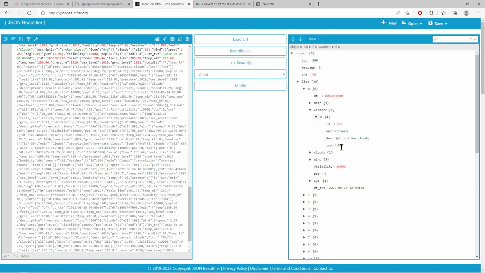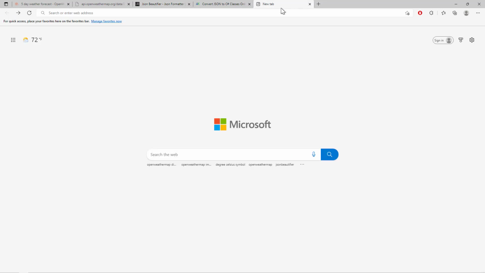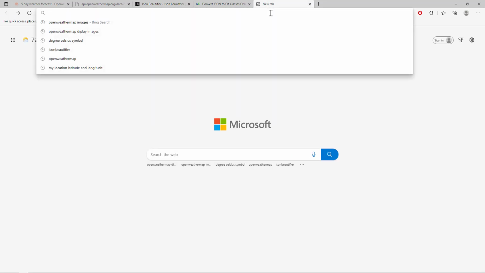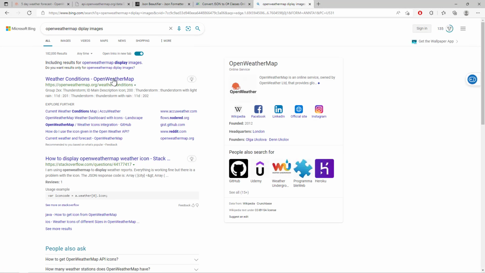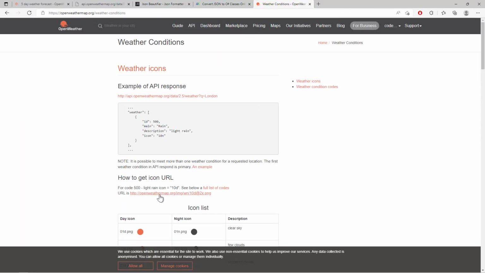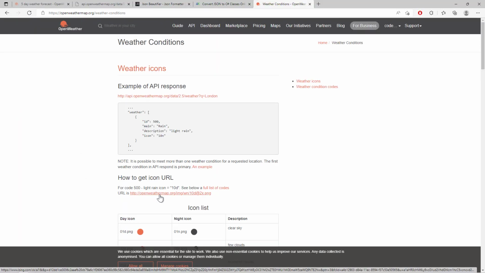And here we have an icon with some code. Now to access the weather images, we need to follow the Open Weather Map image guidelines. Let's go to this URL. To access the images, we need to use this URL, and along with that, we need to add the image code.